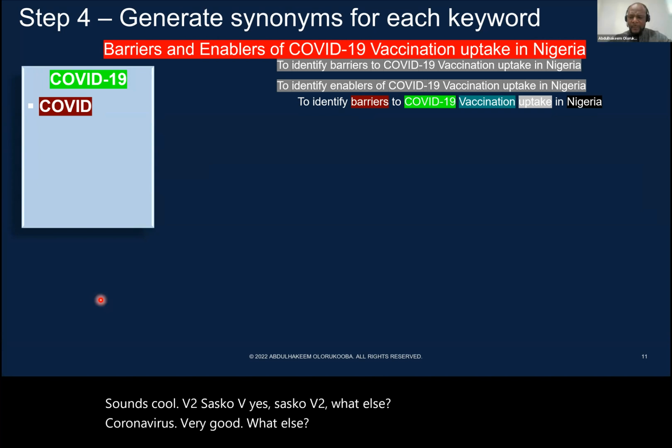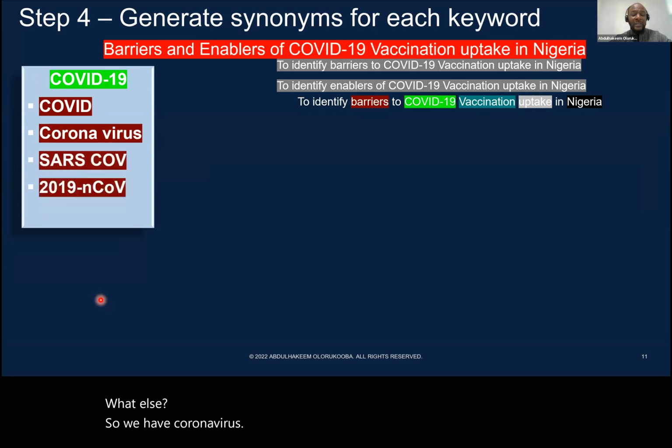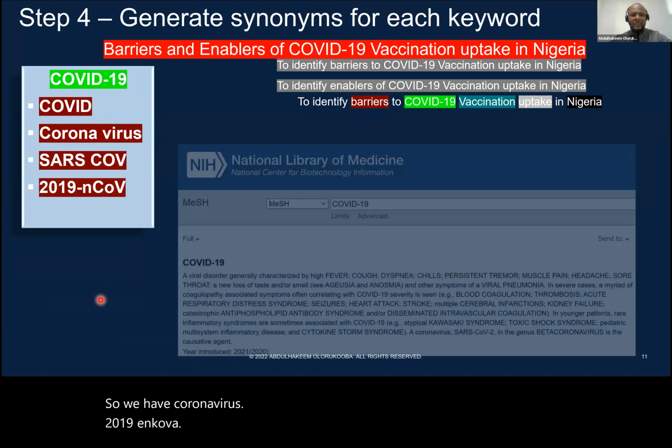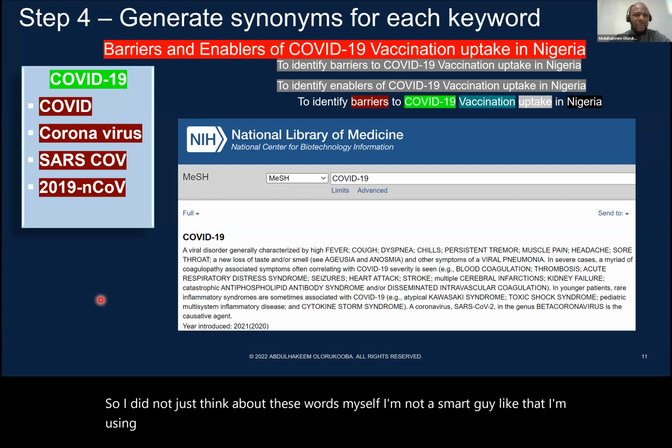What else? Okay, so we have coronavirus, SARS-CoV, 2019 nCoV, and so I did not just think about these words myself. I'm not a smart guy like that. I'm using technology, you know.